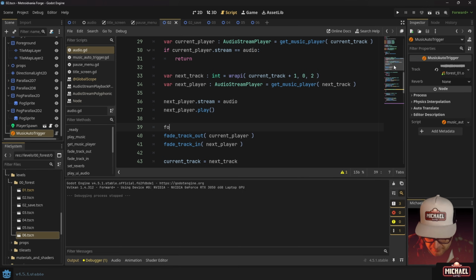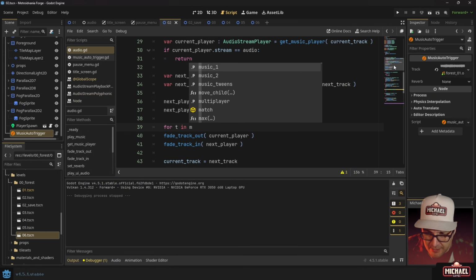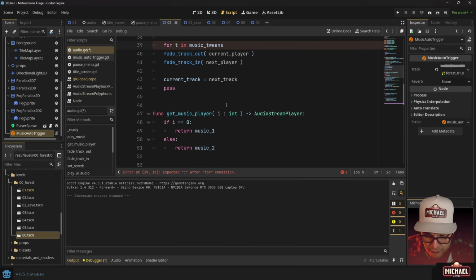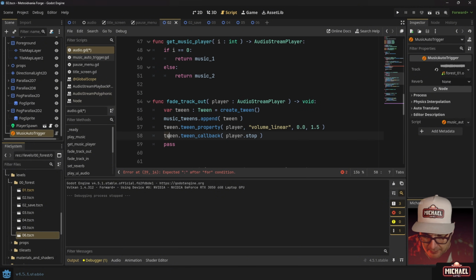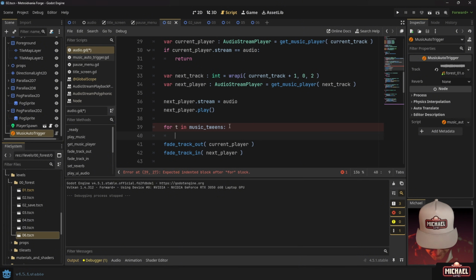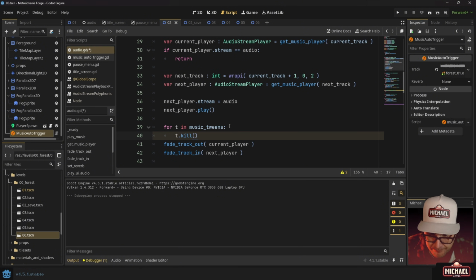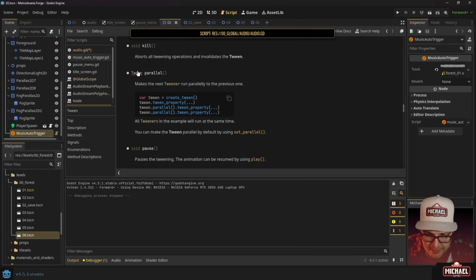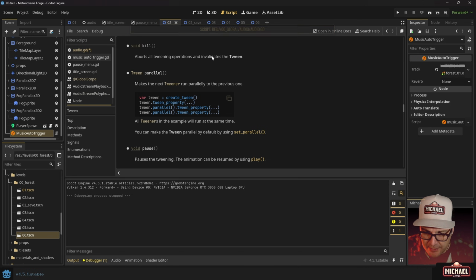We'll go for T in, and we've got music tweens, right? We did add those here. There it is, music tweens, append. Okay. So for T in music tweens, we're just going to kill it. T.kill. And if we look at this, it aborts all tweening operations and invalidates the tween, basically becomes null.